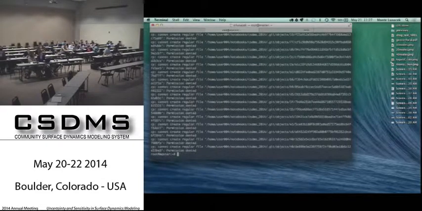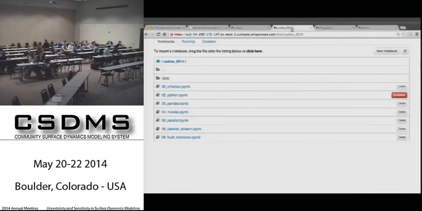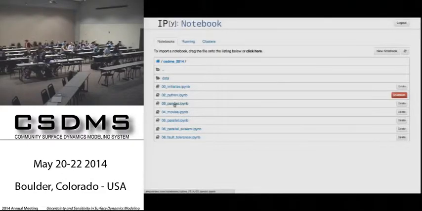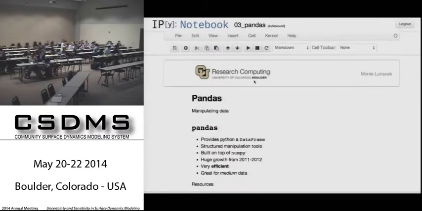So I admit the functional thing was a little weird, so let's do something a little less weird. I'm going to do this pandas library. That's number three. You can just click on it to fire it up. And I'll make it a little bigger in case you want to just watch.